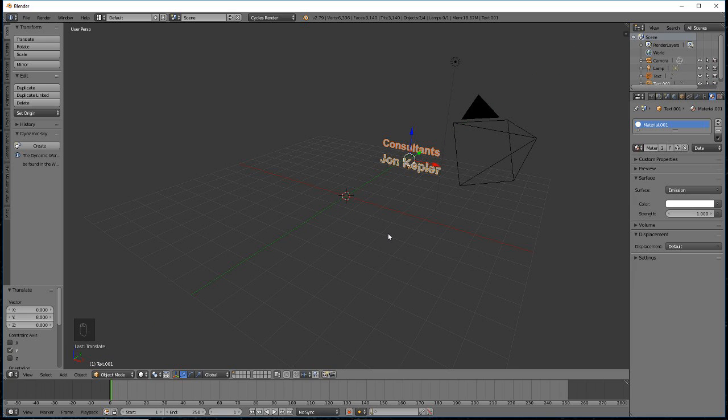If we placed our camera now and rendered the frame, we'd only see the top half of the text because it's right on the horizon. We need to rotate it into its final position. Start by making sure the 3D cursor is in the center of our scene. The easiest way to do this is to press Shift-S and select Cursor to Center. We're going to rotate our text around this point.